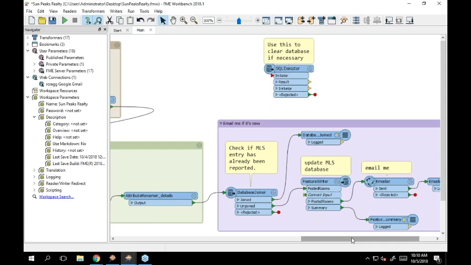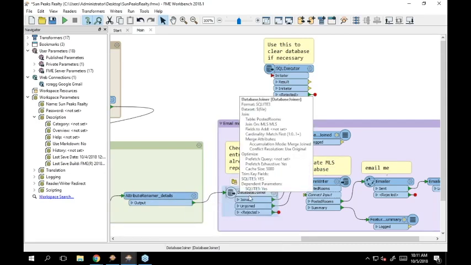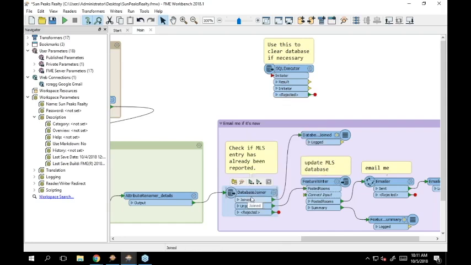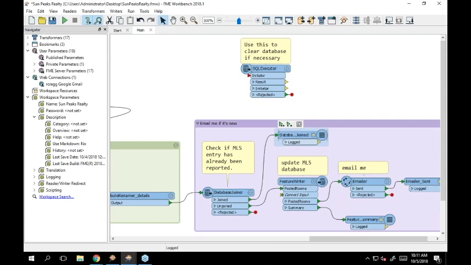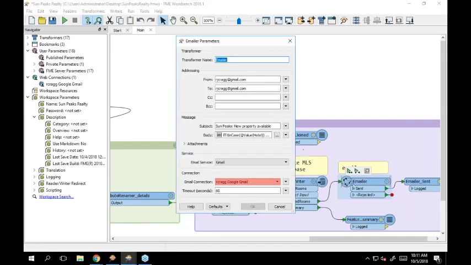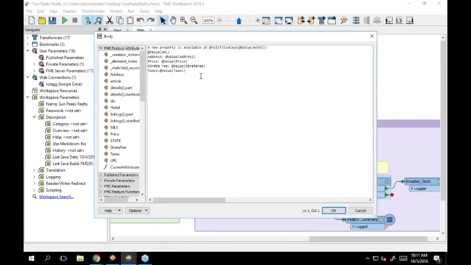Now, I also don't want to get emailed about the same property over and over again. So I have a SpatiaLite database that is kept with my workspace. And it stores everything based on the MLS number, which I've extracted. So I check the database to see if it's already there. If it is there, just end the translation. If it isn't there, write it to the database and then email me the particulars of this particular property.